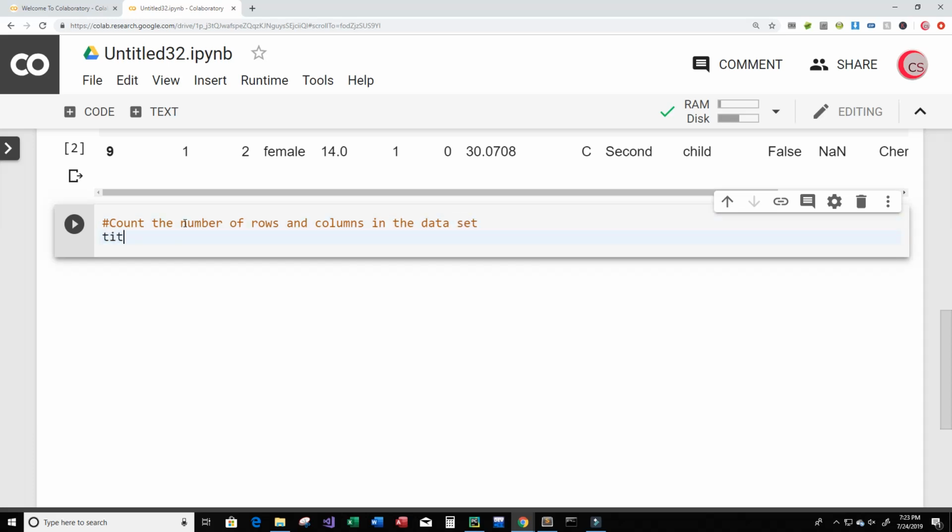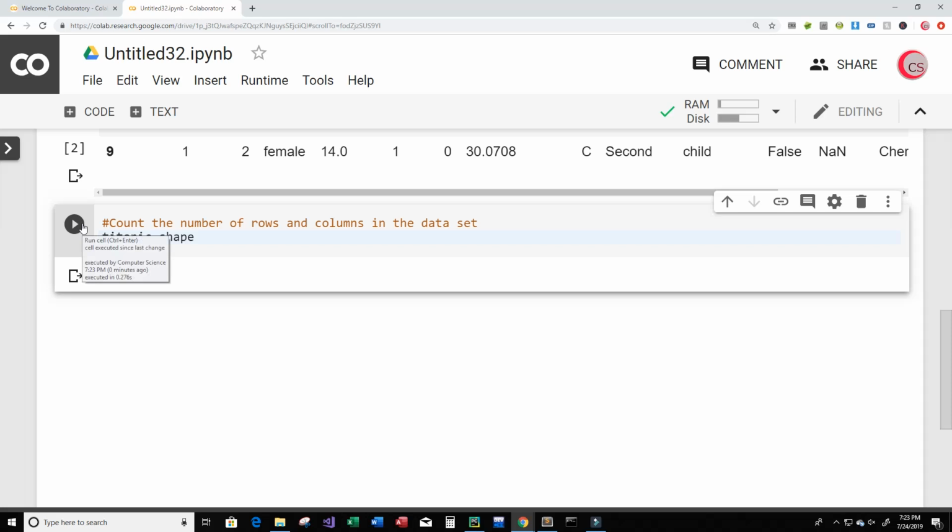Okay, so to do this, you just type Titanic dot shape and run this. What we see here is that we get 891 rows of data and 15 columns. And what we're really looking at is 891 passengers in this data set. So this tells me that this is a subset of all of the passengers on the Titanic, because there were more than 891 passengers. But in our data set, we only have 891 passengers.